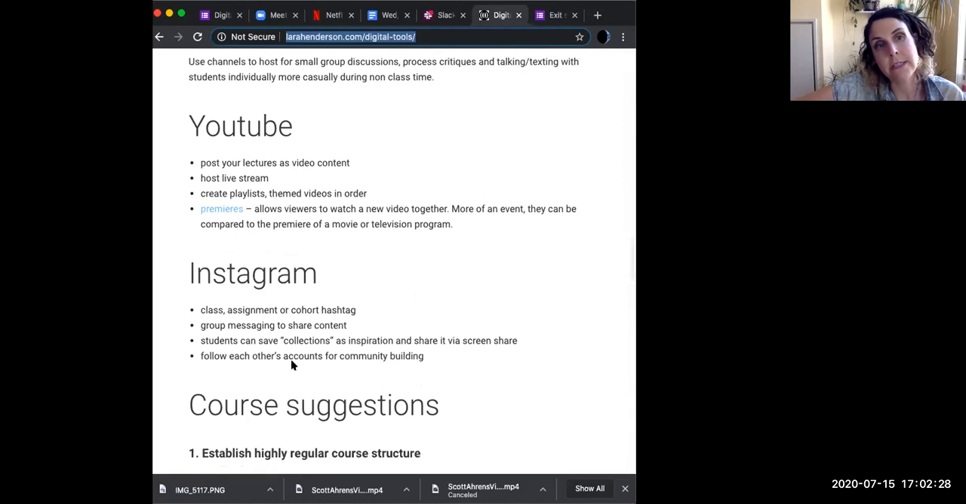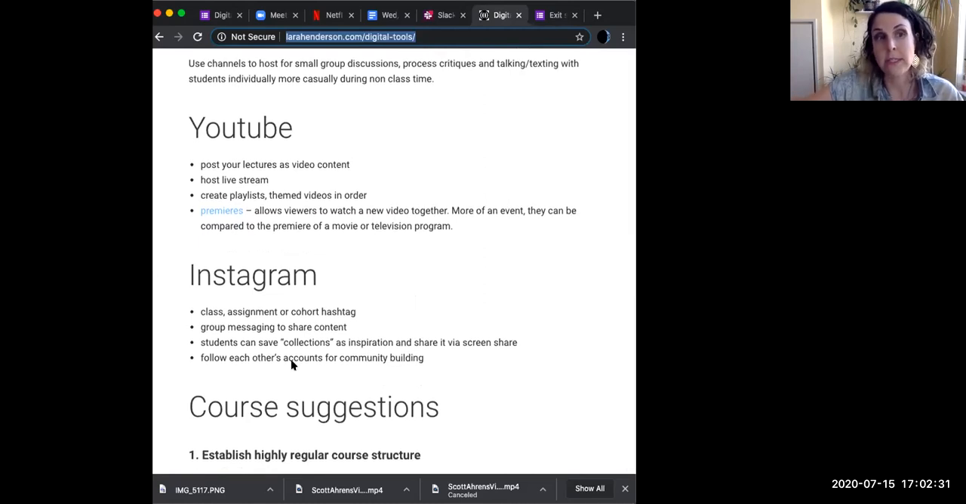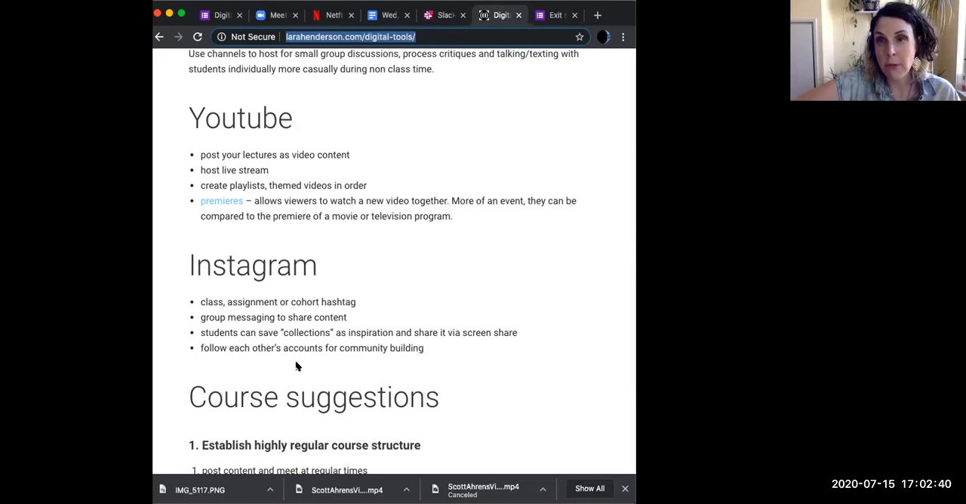And then as far as some things that you could use Instagram for, you could consider having a hashtag for either a class, an assignment, or again, these cohort environments that might help build community. Young people are on Instagram probably way too much.